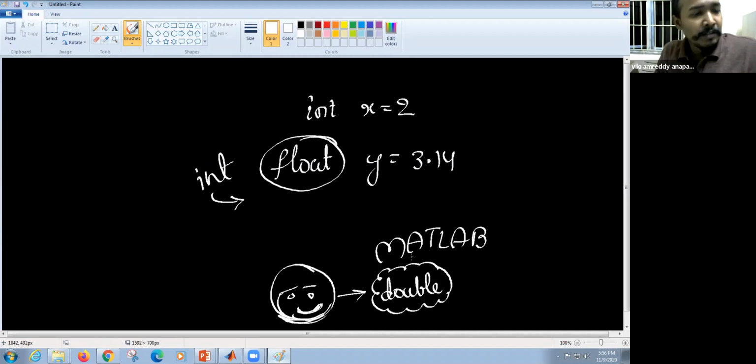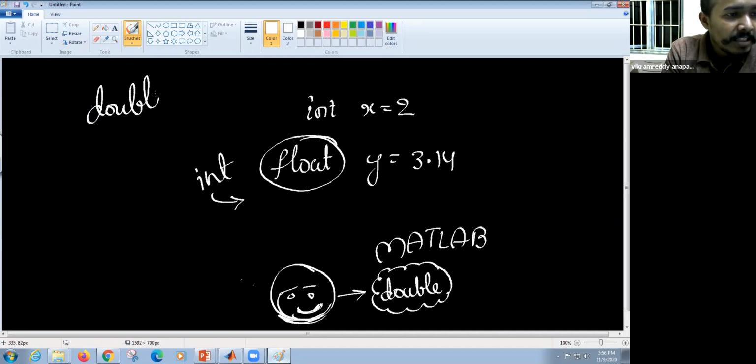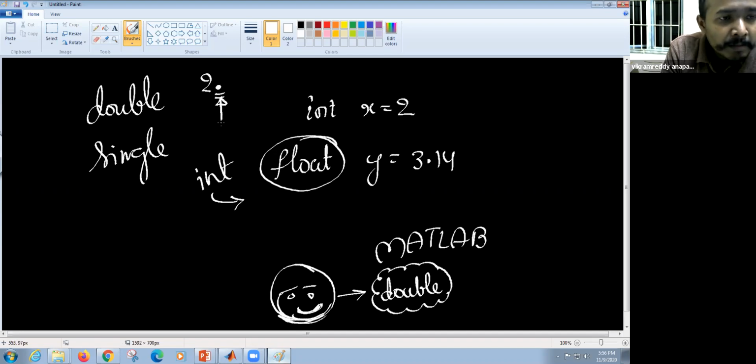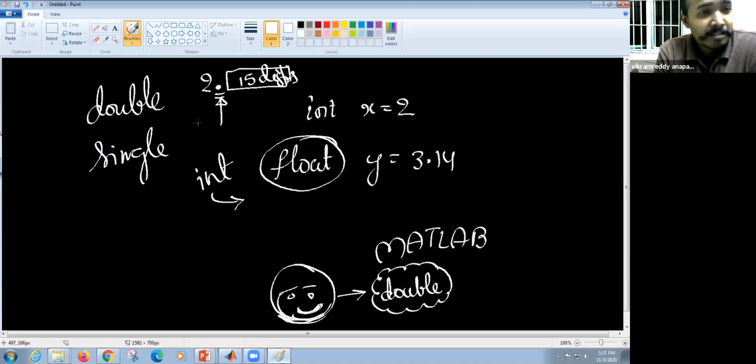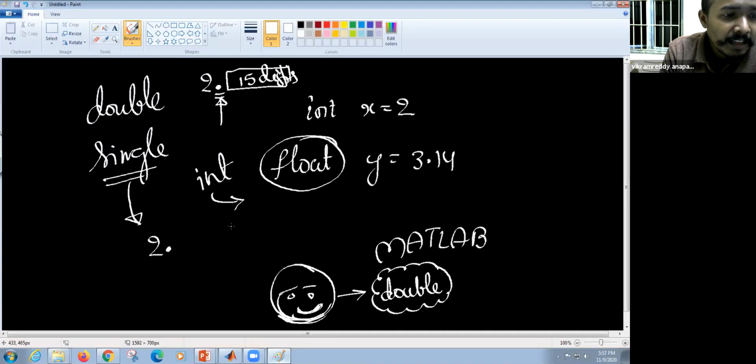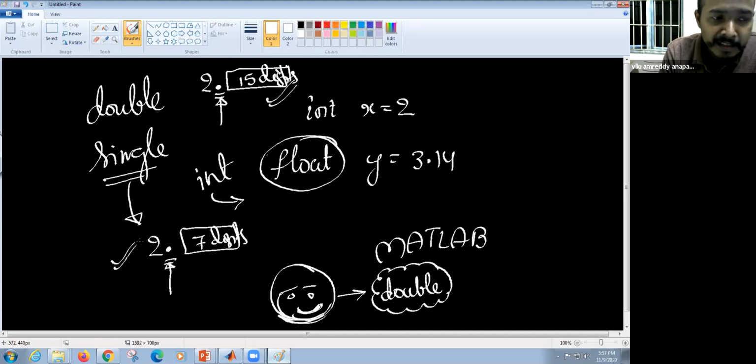What is the meaning of double here? Double and single you have. Double means, for example, I have some number 2, and after this decimal point I can take 15 digits. So precision is double. If I take a single, after this decimal point I have just 7 digits. So double is more accurate than single.